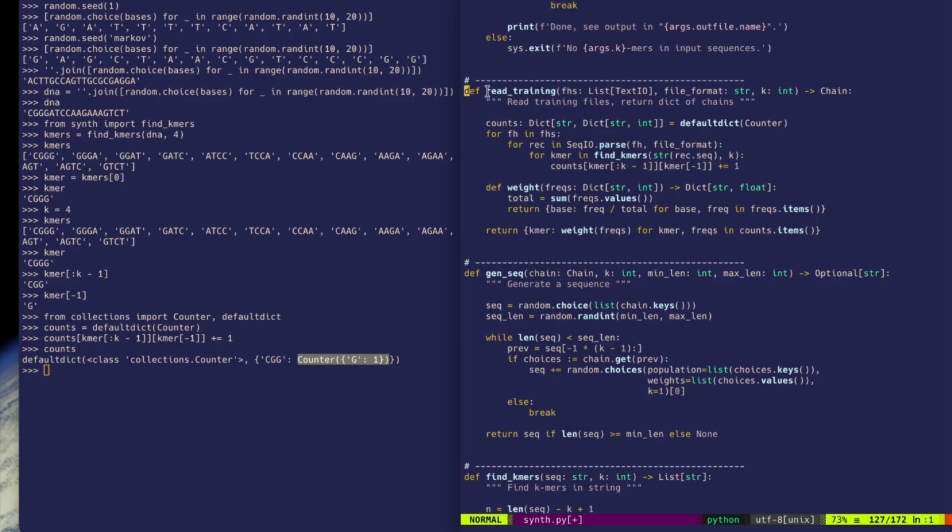So in order to determine the frequency, we have to do all of the counting through all of the input files. Then we have to go back and divide the frequency by the total number of times we saw something. So that's what's going on in the weighting here. And then what we're going to end up returning is this data structure that is, for a given k-mer, the weights for those frequencies that we saw. So let's just take this one by one.